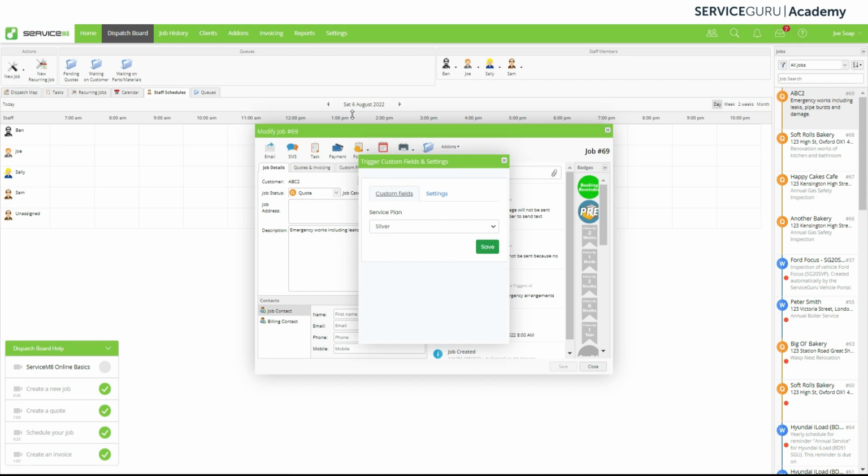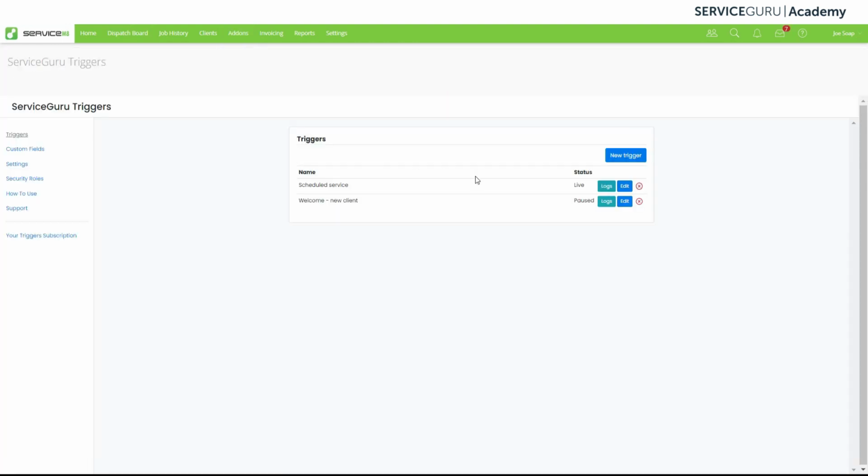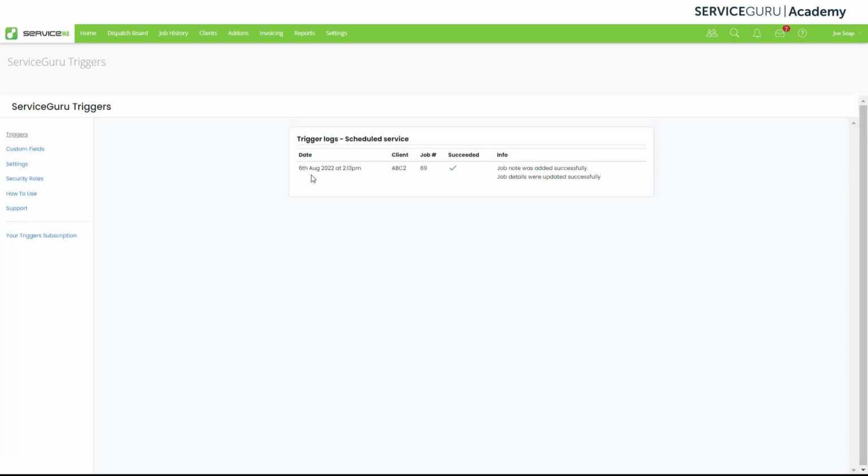Finally, let's just go ahead back to the add-on within the add-on tab. And let's have a look at our log for the schedule service that just triggered. As we can see, we can view any triggers that have been completed for this particular trigger. And that's it for the Triggers add-on.